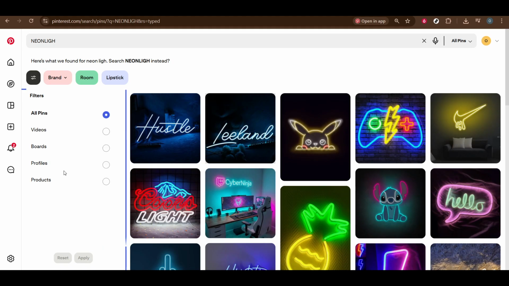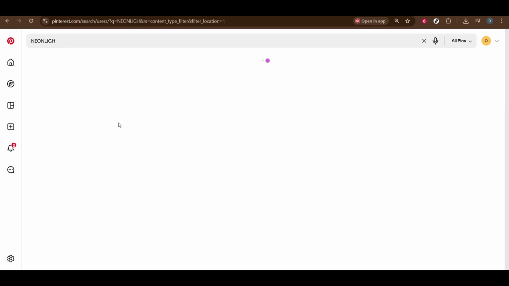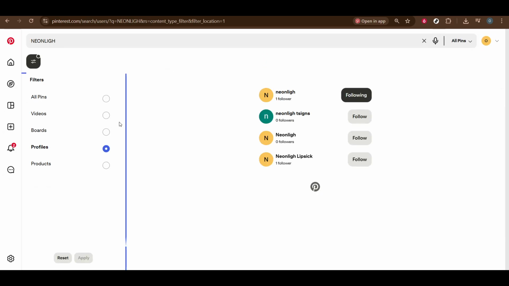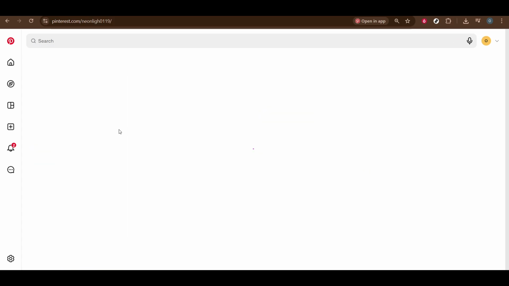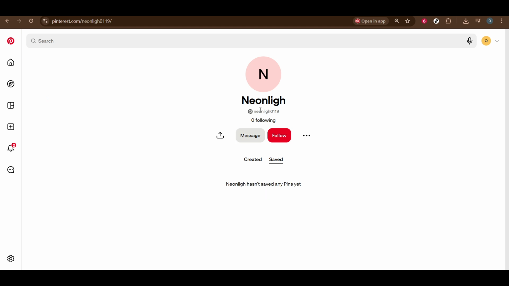In the filter menu, choose profiles. This tells Pinterest you're looking for people and accounts, not individual pins or boards. It's the quickest way to switch your results from ideas to users. After choosing profiles, click Apply. Your search results will refresh to show a list of matching profiles.